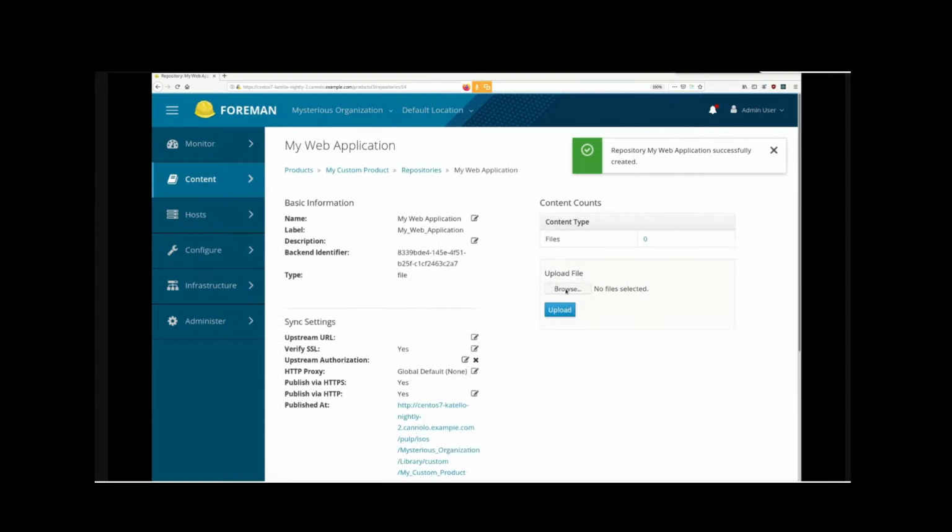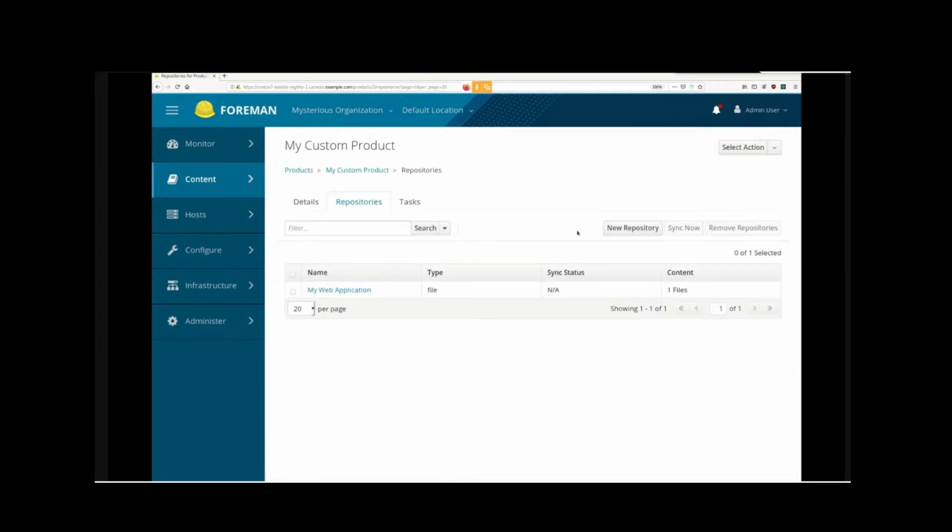So we click on my web application. We browse, and we have our helloworld.war file, and then I'm uploading it. And now we can see it's successfully uploaded, and there's one file in the repository.